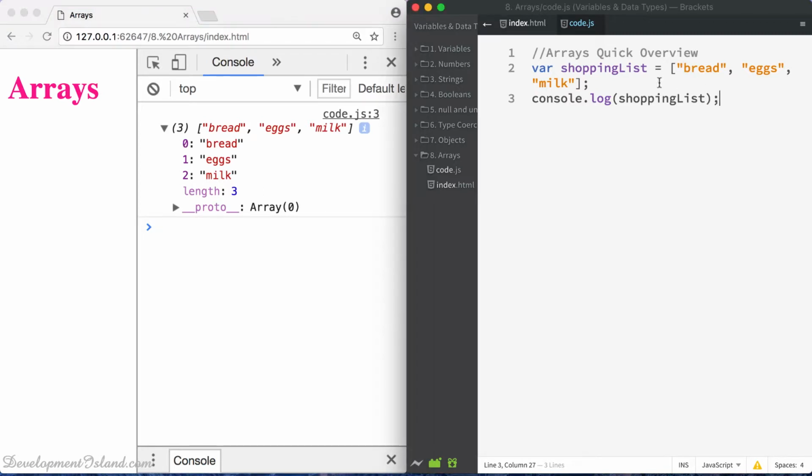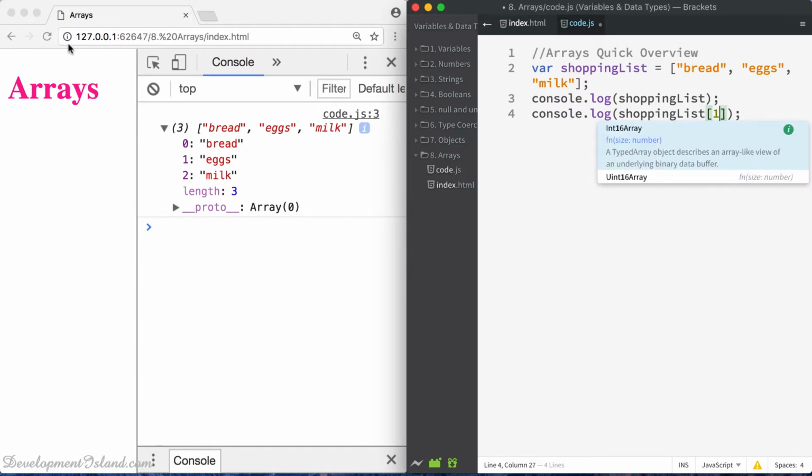Now let's say that you want to access a specific element inside your array, for instance, the element of index 1. So to do that, you just write the name of your array, brackets, and then the index that you want.